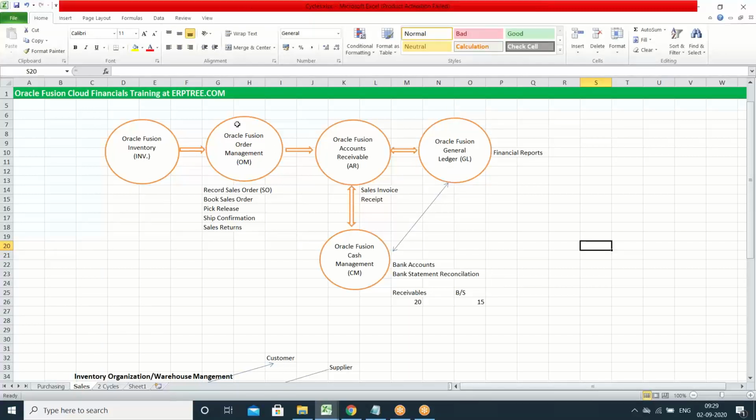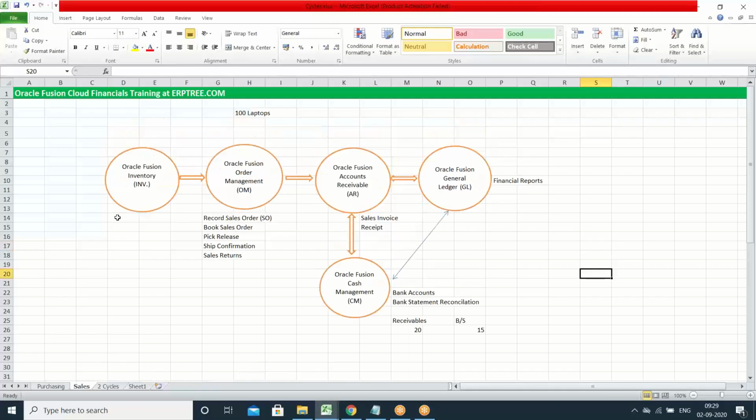So we get the order in the sales department. Those need to be verified with inventory. Finally, those can be processed by receivables, and that information can be shared with cash management. The final data goes to the general ledger application. So this cycle, this process, we call the O2C cycle. O2C stands for: O stands for order, 2 stands for to, C stands for cash.